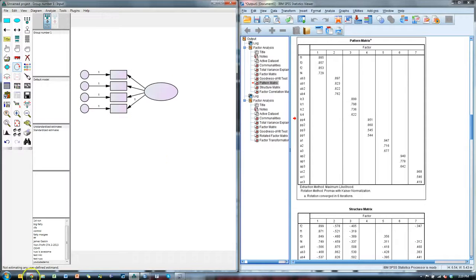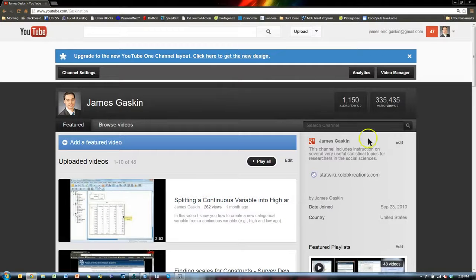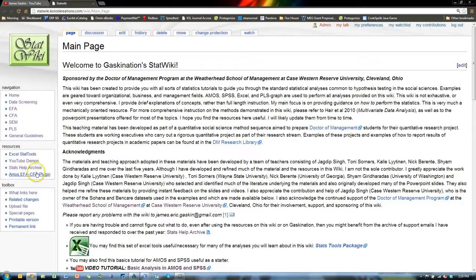This is where you go to get it first. Get online, go to statwiki.colobcreations.com, and when it loads, if you don't see this new link down here called Amos EFA to CFA plugin, hit Control F5. That'll refresh the website and ignore your cached information.